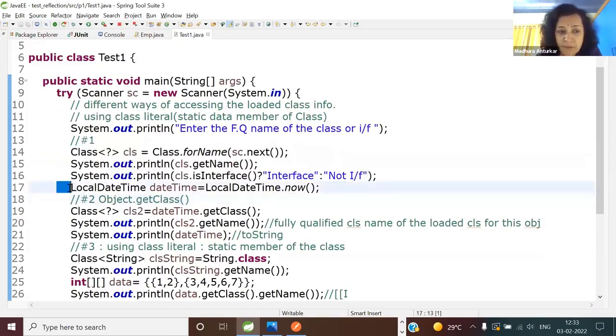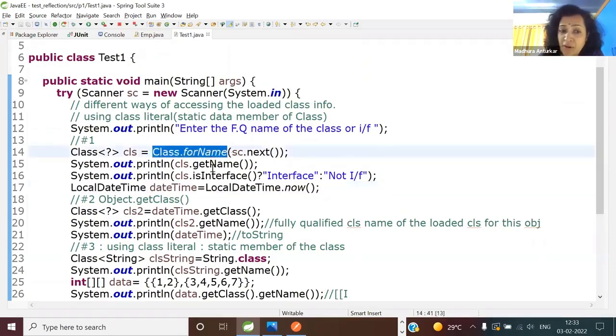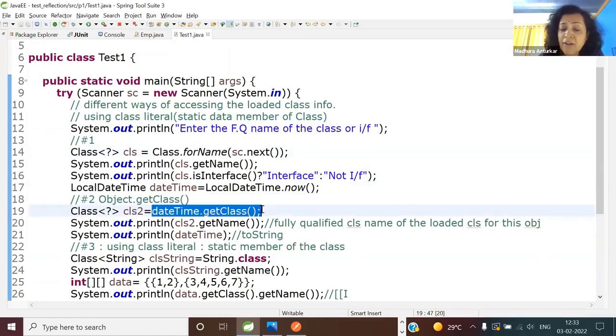Now tell me, what is happening here? Creating the instance of your timestamp, LocalDateTime. So this is hard coded. I showed you one way, Class.forName. Is there any other way to get access to the loaded class reference? Yes, which one? If I've got an object, which is the method I'm using here?